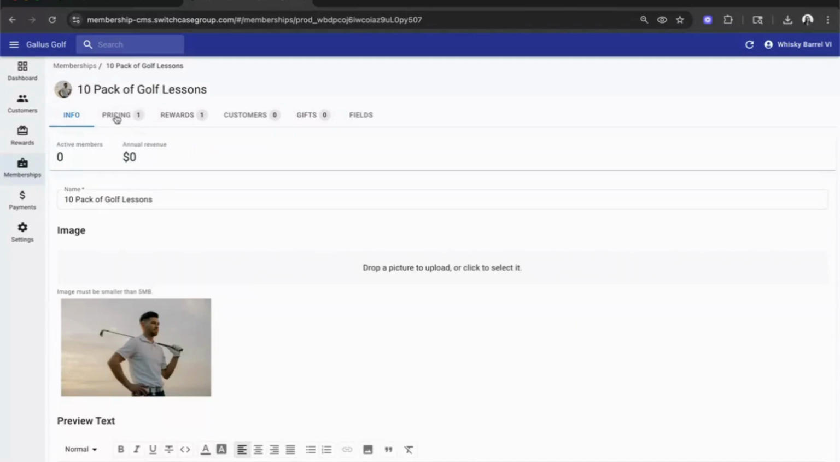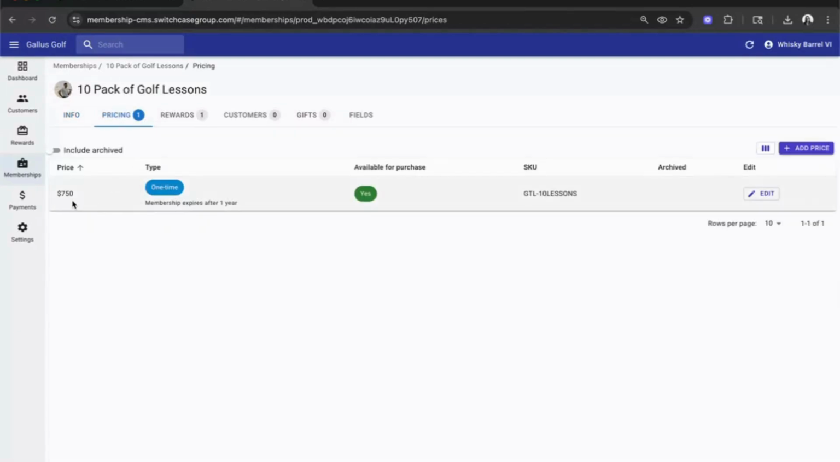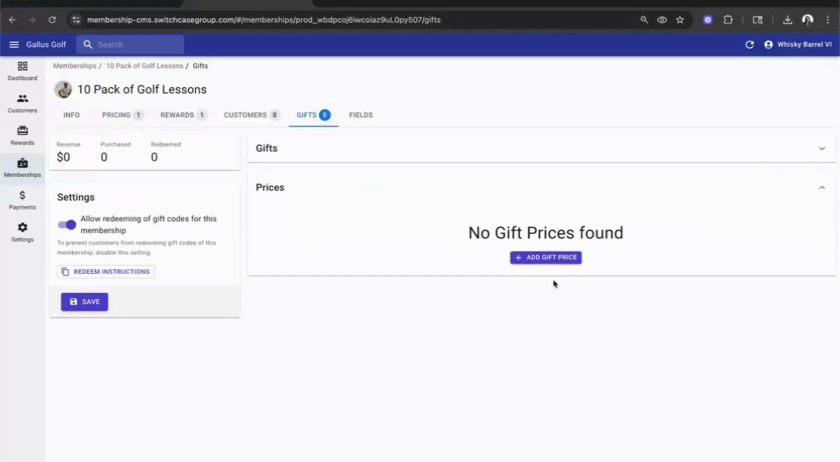In this instance, our 10 pack of golf lessons is $750. So it's important to remember that, because when we go to create a gift price, we most likely want to make sure that we're using that same amount. You can certainly make it for less. Just know that that means when the gift is redeemed, the individual is not paying the difference. They are getting the 10 pack at that lower price.